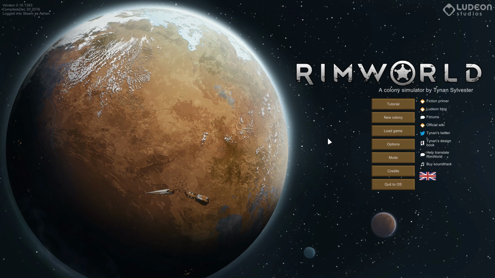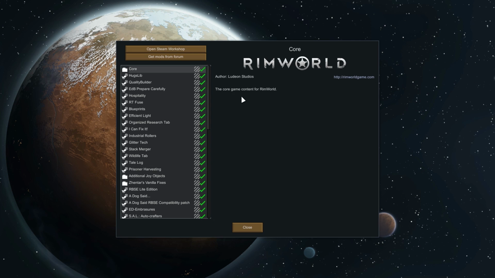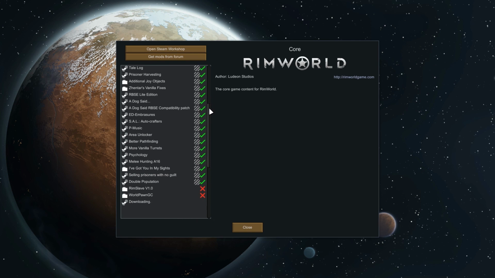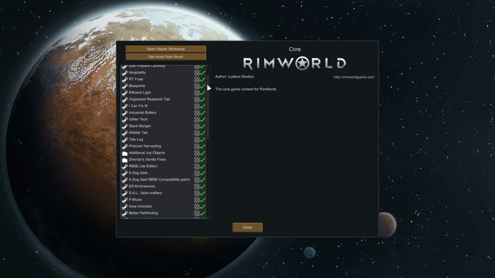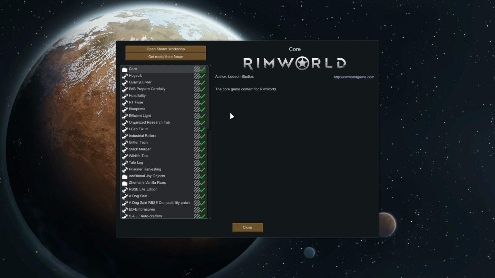So once you're on the main menu, you'll see a little tab down here called mods, and you click on that and you can see all of the mods you have in the list. So I actually have quite a lot of mods, and as you can see here, there's one still downloading, which is fine. That's the Steam Workshop mod. So as you can see here, I've got two mods here, one that I have disabled myself and one that we just got from the Ludeon forums, which was RimSlave. So it organizes it based on whether you got something from the workshop or from somewhere else. So in this example, Hugslib, the source is Steam Workshop, whereas for additional Joy objects, the source is local folder, which means that we got that from the Ludeon forums.